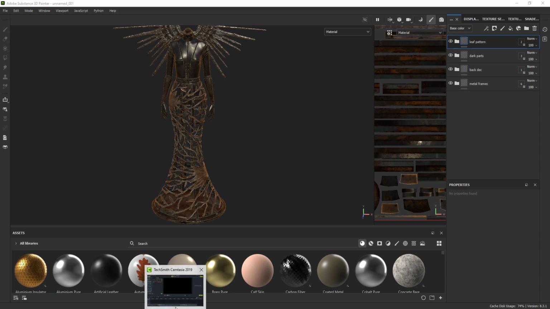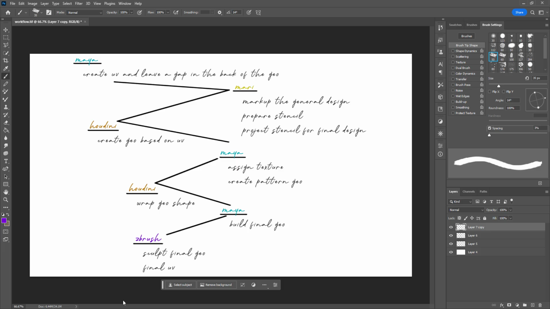I have written down a basic flow chart in this image in Photoshop, and you're welcome to pause it and read it through. But basically, we're going to use Maya, Mari, Houdini, and eventually ZBrush. We are going to jump back and forth between Maya and Houdini a couple times. Let's start with Maya first.